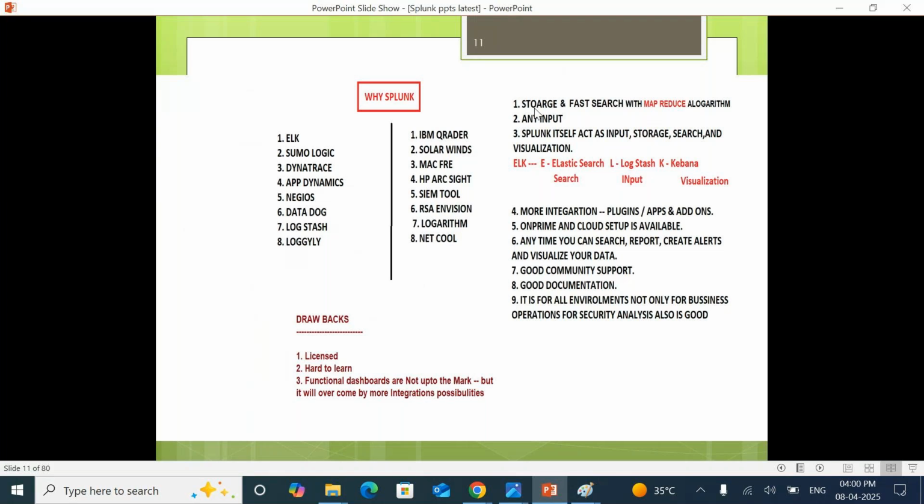Now Splunk can connect any type of data, sir. Whether it is a log file, a text file, a PDF file, an XML source, some other script, a ticket, or metrics, whatever it may be, Splunk can collect any type of data. Also, Splunk itself acts as an input, as storage, and as search and visualization.